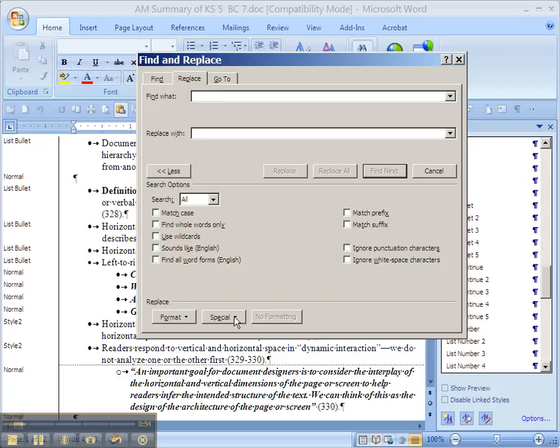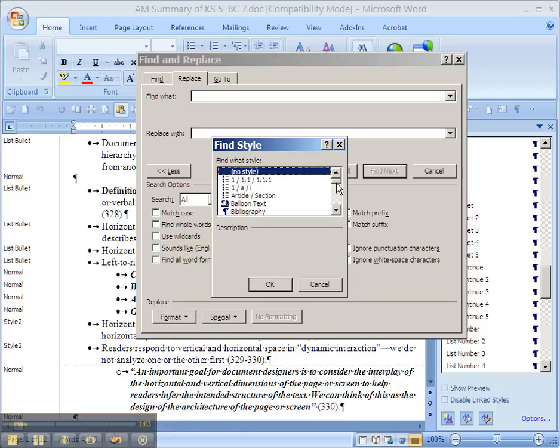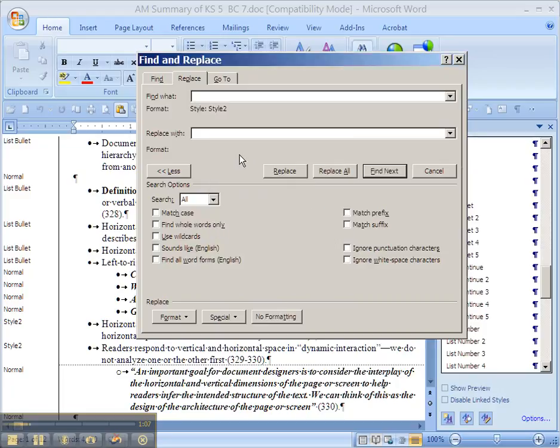So for instance, if I come down here to format and I want to find a particular style, it brings up the whole list. I have to go down to style 2. Alright, so you see that the format is listed under the Find What box. Now you don't need to put anything in the Find What box.